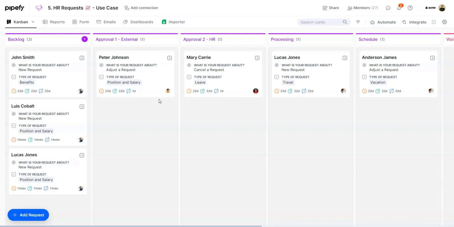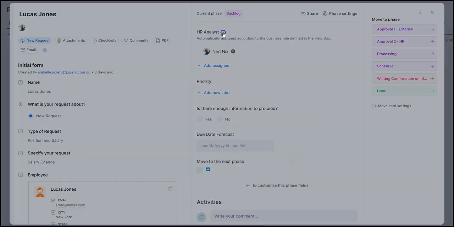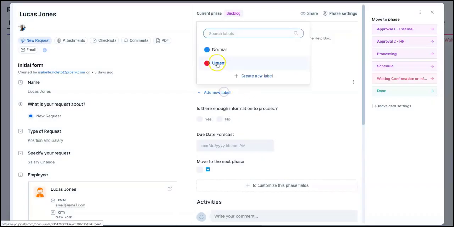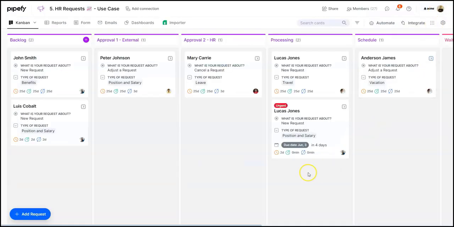Now, let's start working on a request waiting in the first step. Here, we just received the salary update request. The analyst in charge for this type of request is assigned automatically and will be instantly notified to start filling the standard fields of this phase. Now, we can click here to automatically move this request to the next step, following the predetermined flow of this type of request. In this case, the next step is processing.